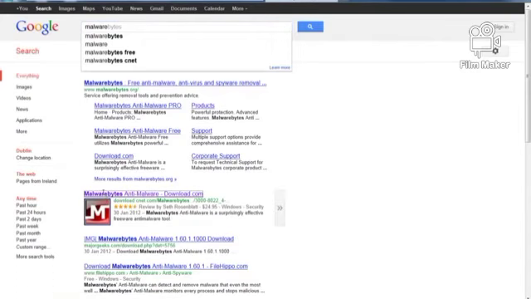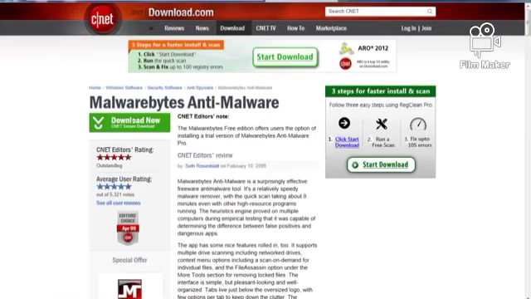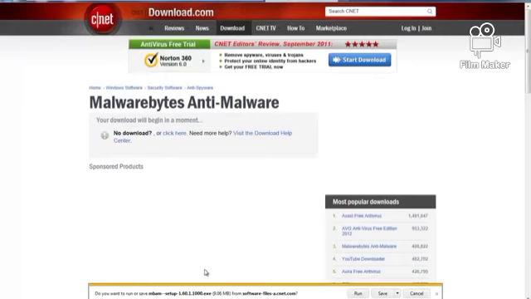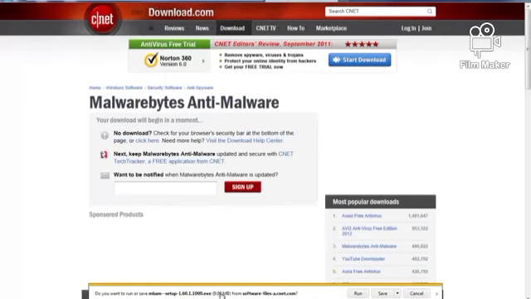So all you have to do is, once the site opens, click on Download Now. It will ask you whether you want to save the file or run it. So I would recommend just running the executable, and follow the steps, and it will automatically install Malwarebytes Anti-Malware onto your system.